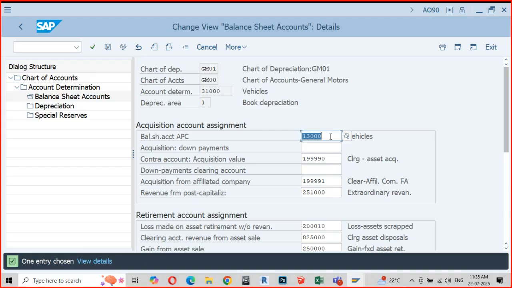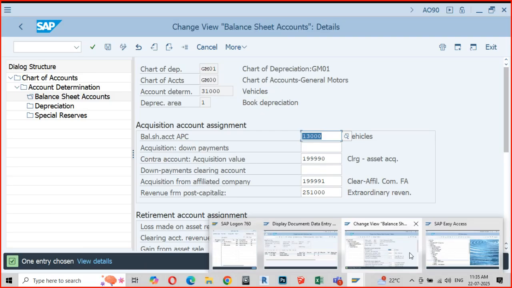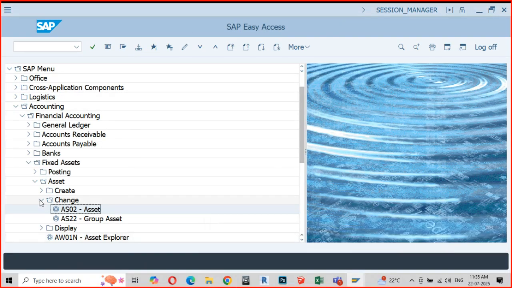So if you pick up any transaction, it will have a history. It will have the story of how it is getting connected. This is your account determination. This is your reconciliation account for your assets. If you see the master data for your 13,000, right? How do I see the master data?